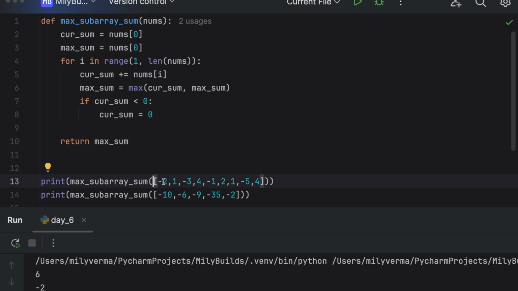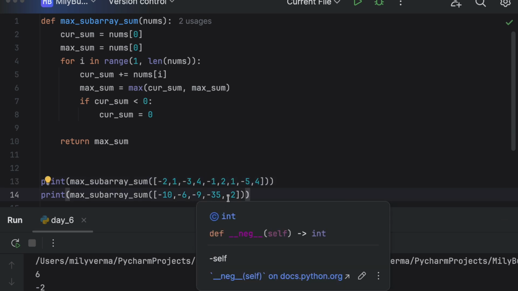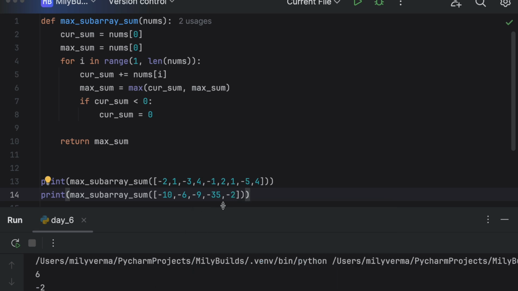In the first case, the maximum subarray sum is 6. It has considered these three elements. In the second case, where all the elements are negative, the maximum sum is -2. And this explains why we are using the first element as the current sum and not 0. Because if we had used 0 instead of the first element, then 0 would have been the maximum throughout and the output would be incorrect. It would be 0 instead of -2 here.